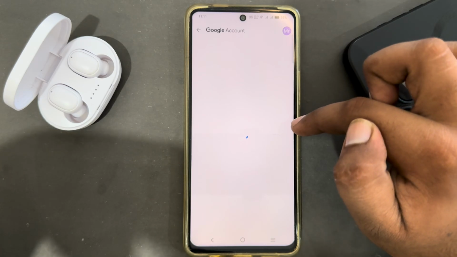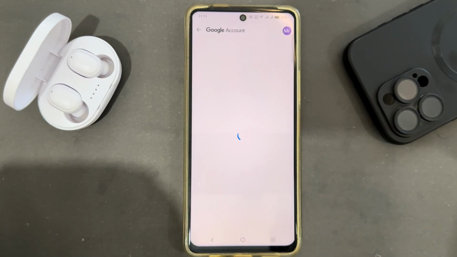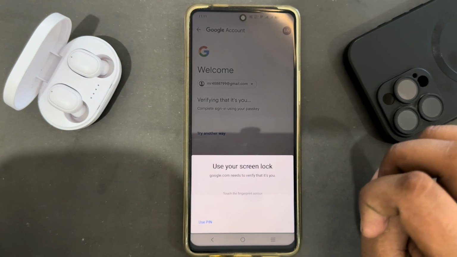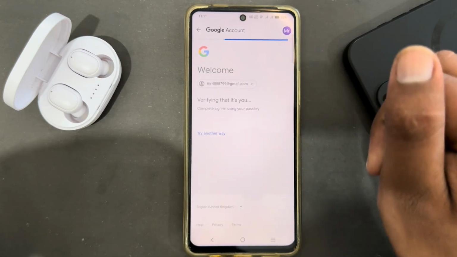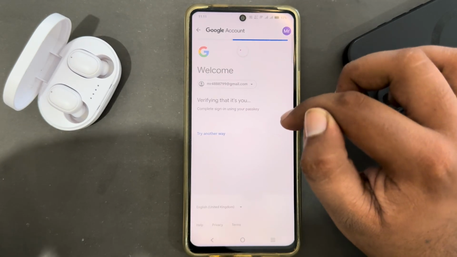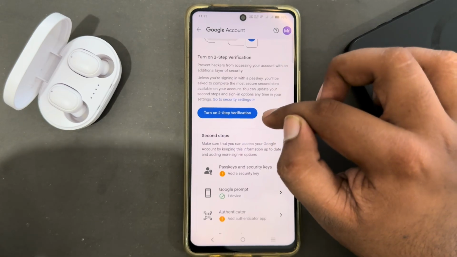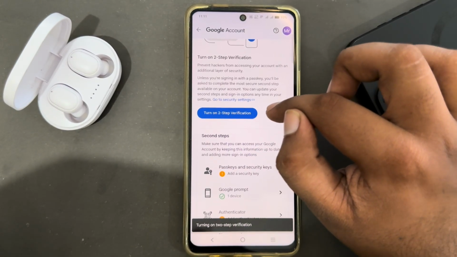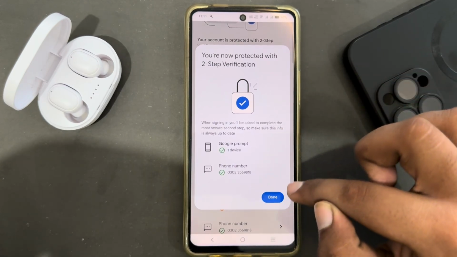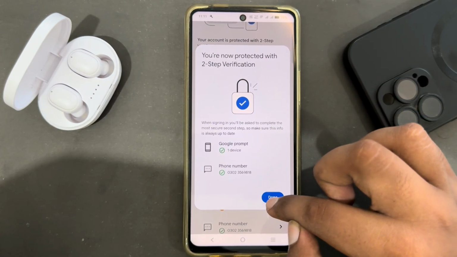and here you will get the option to enable two-step verification. First you just have to verify yourself and now we are going to enable two-step verification. Here's that. Turn on two-step verification. Just tap on it and now you can see I have successfully turned on two-step verification on my phone.